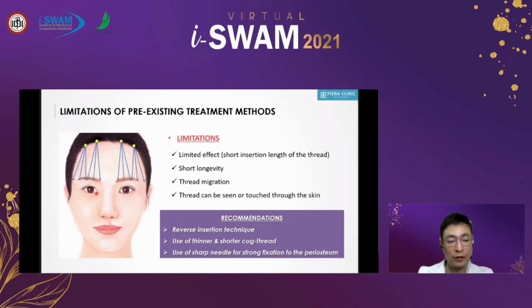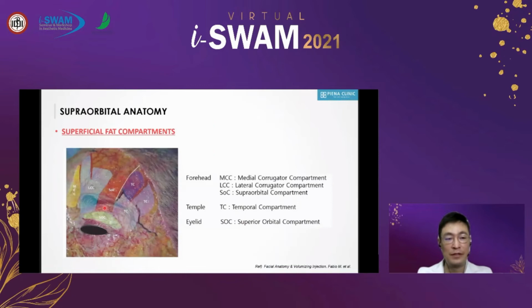If you are an expert, you can use a sharp needle rather than a blunt cannula because it can provide a more secure fixation, as it can fix the thread into the periosteum around here. But there could be some bleeding and hematoma, and you can prevent it by injecting epinephrine before inserting the thread.